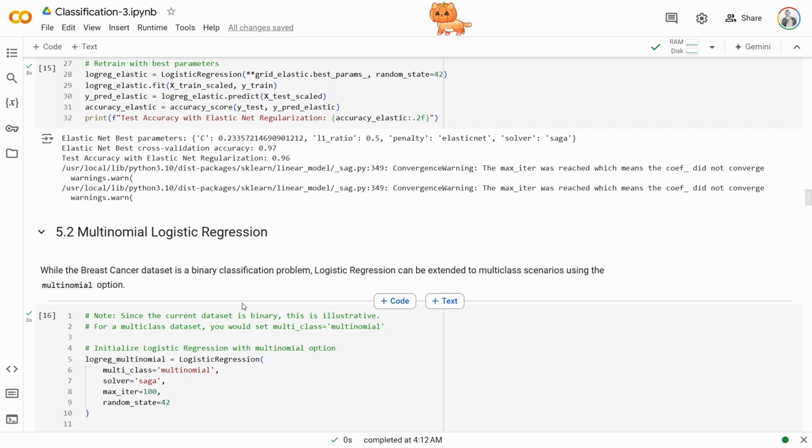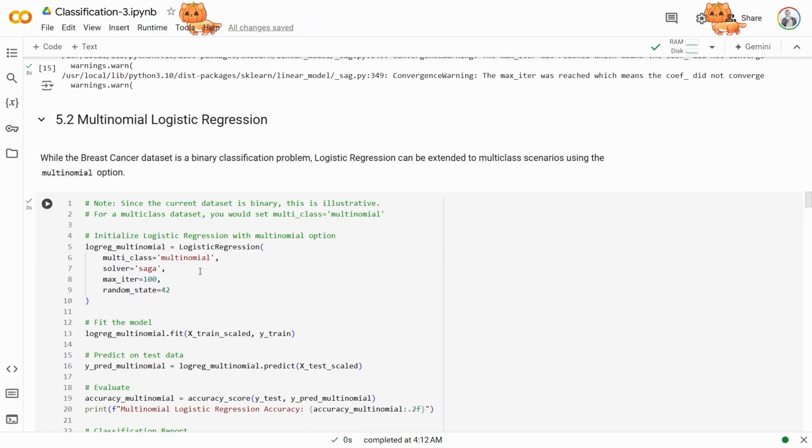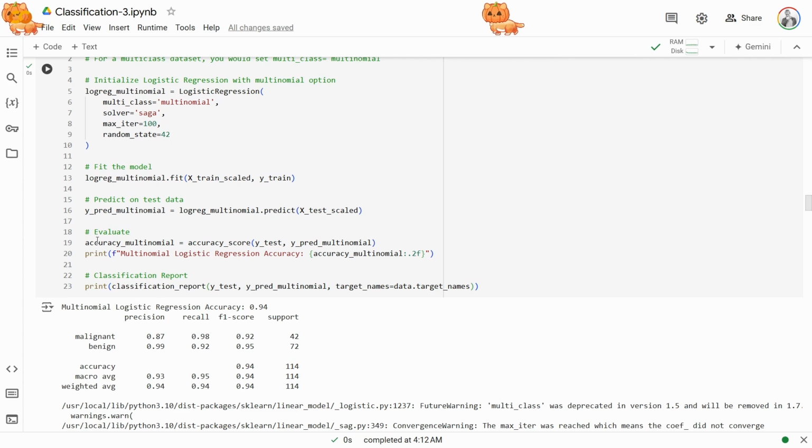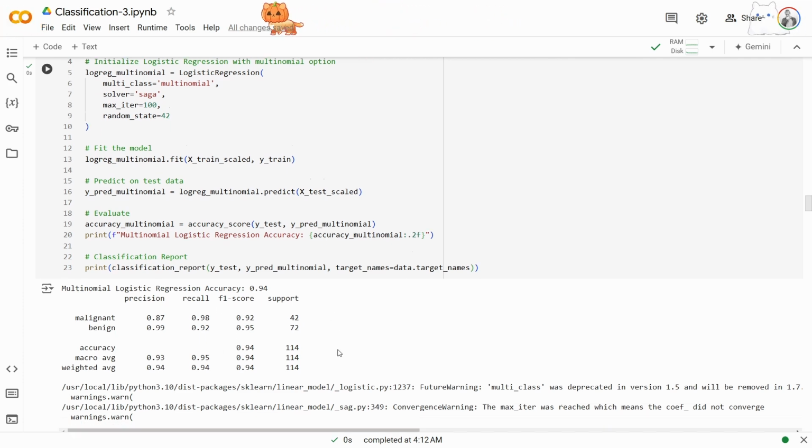Also, we need to mention that logistic regression can operate with a multinomial option, meaning it can solve multiclass, not only binary classification. But since here we do have only two outputs, like 0 or 1, overall, it won't make any changes for us here.